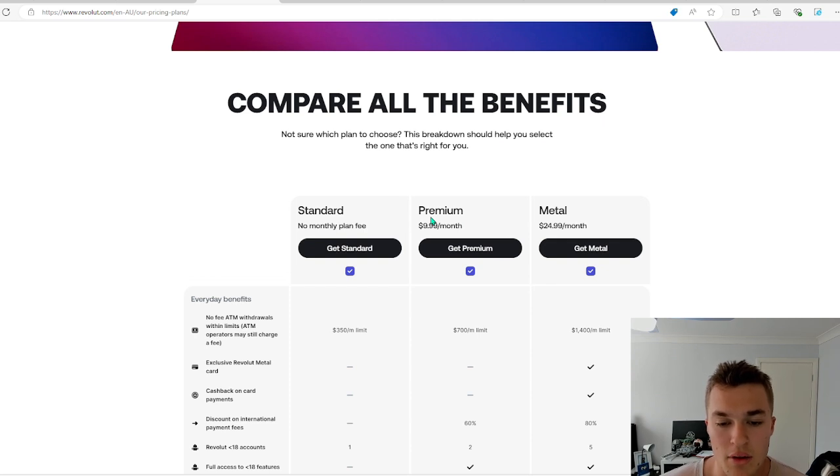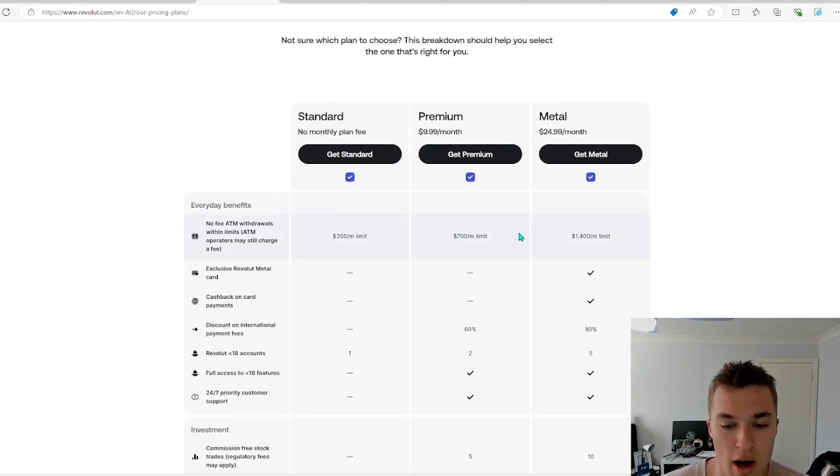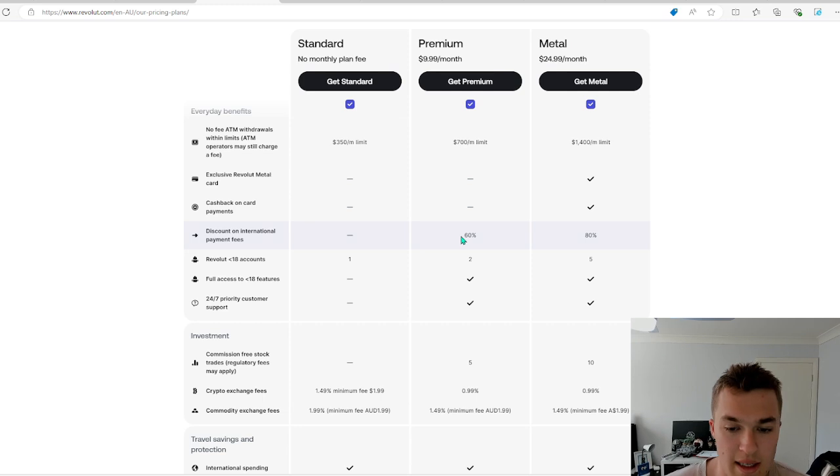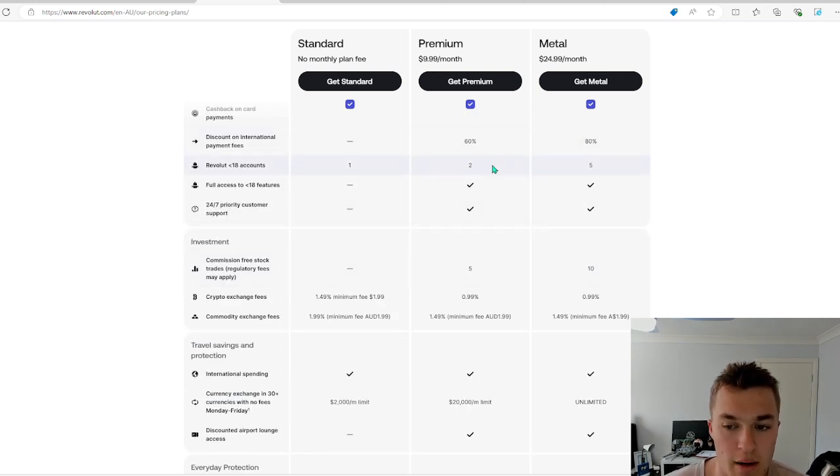So you sort of need to look at this. If you're just going on a 2-month holiday, it's not going to cost you $20. You're still going to get charged this over the entire year. It's going to cost you the whole $120, if that makes sense. But it does save you some money as well at the same time. So obviously you get a higher ATM limit, you get a 60% discount on international payment fees, more Revolut under 18 accounts, which is, whatever. I guess if you've got kids, that could be really handy.